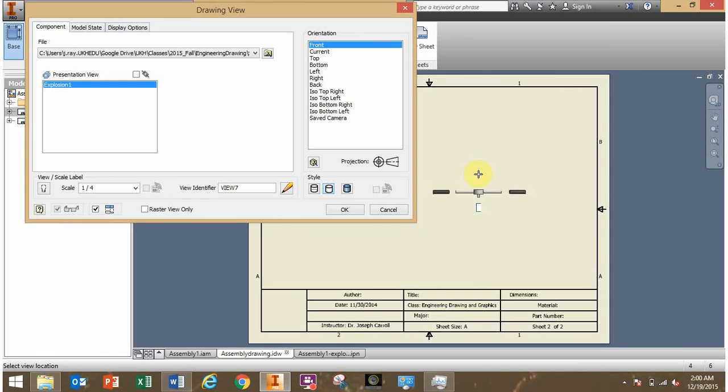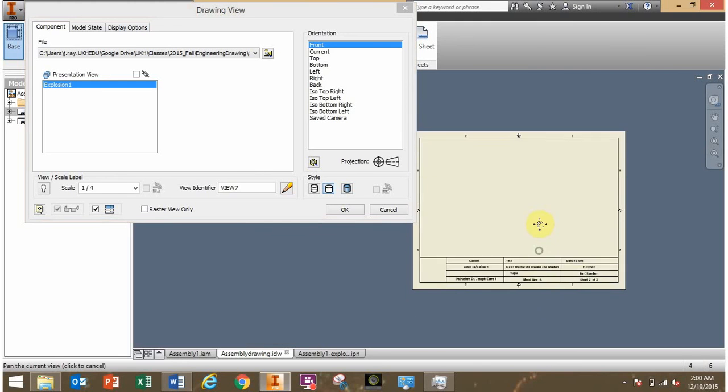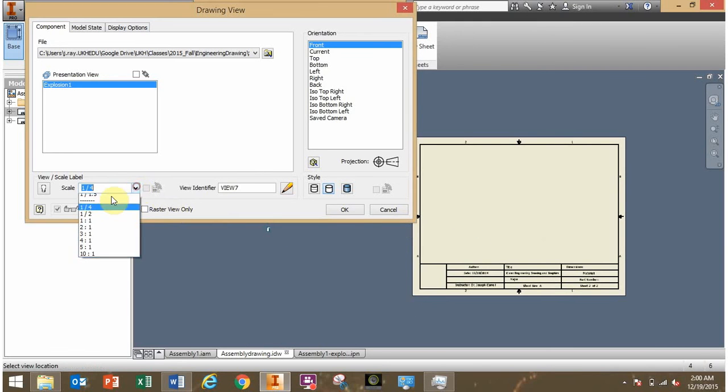Click open. Okay, this is a little small. Okay, the scale is set to 1 to 4. That's kind of small there. Let's make it, how about 1 to 1? That's a little big. How about 1 to 2? Oh, I didn't select 1 to 2. Not bad. I'm going to make it a little bigger, 1 to 1.5 maybe. There you go.